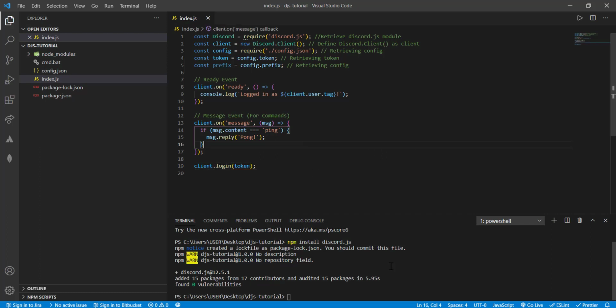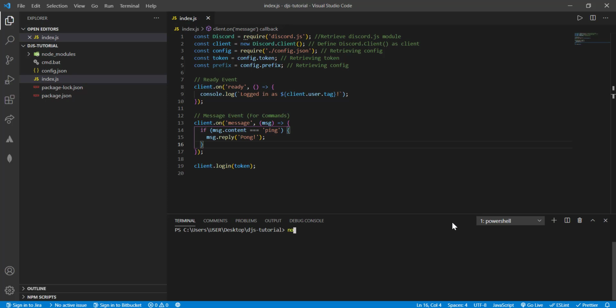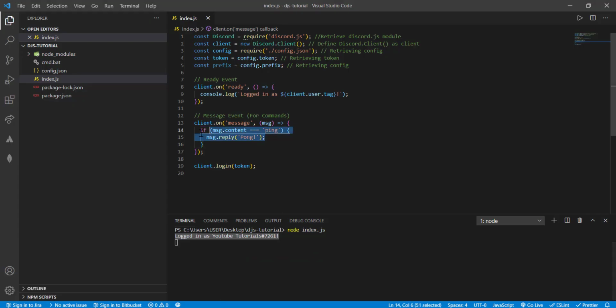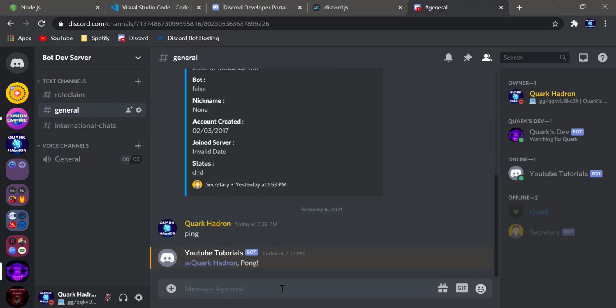So now let's try to get our bot online. I'll clear the terminal first, and then it will be node index.js. Now it said logged in as YouTube tutorials. You can go check in your server. For example, as you can see here, YouTube tutorials is online. So now we're good. You can try out first the command, which is ping. So let's try ping. Now it makes sure that our bot is online and ready to go.